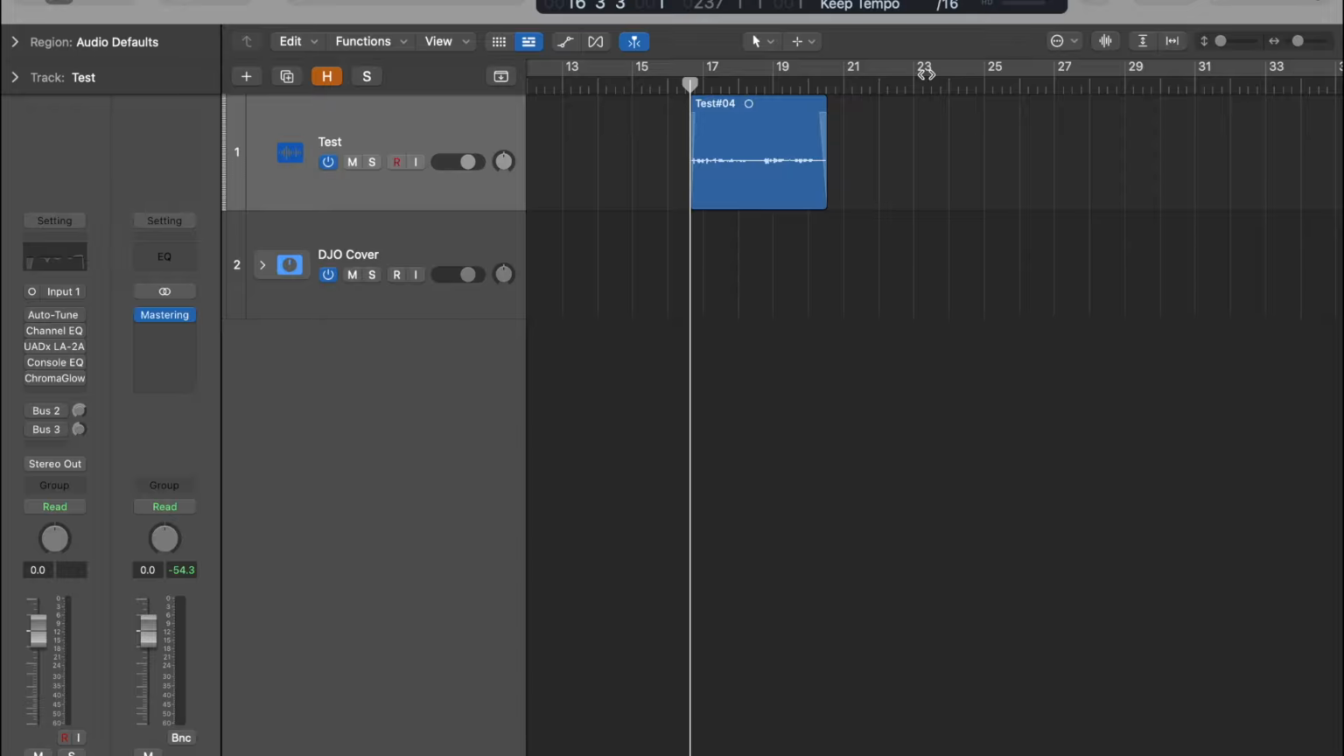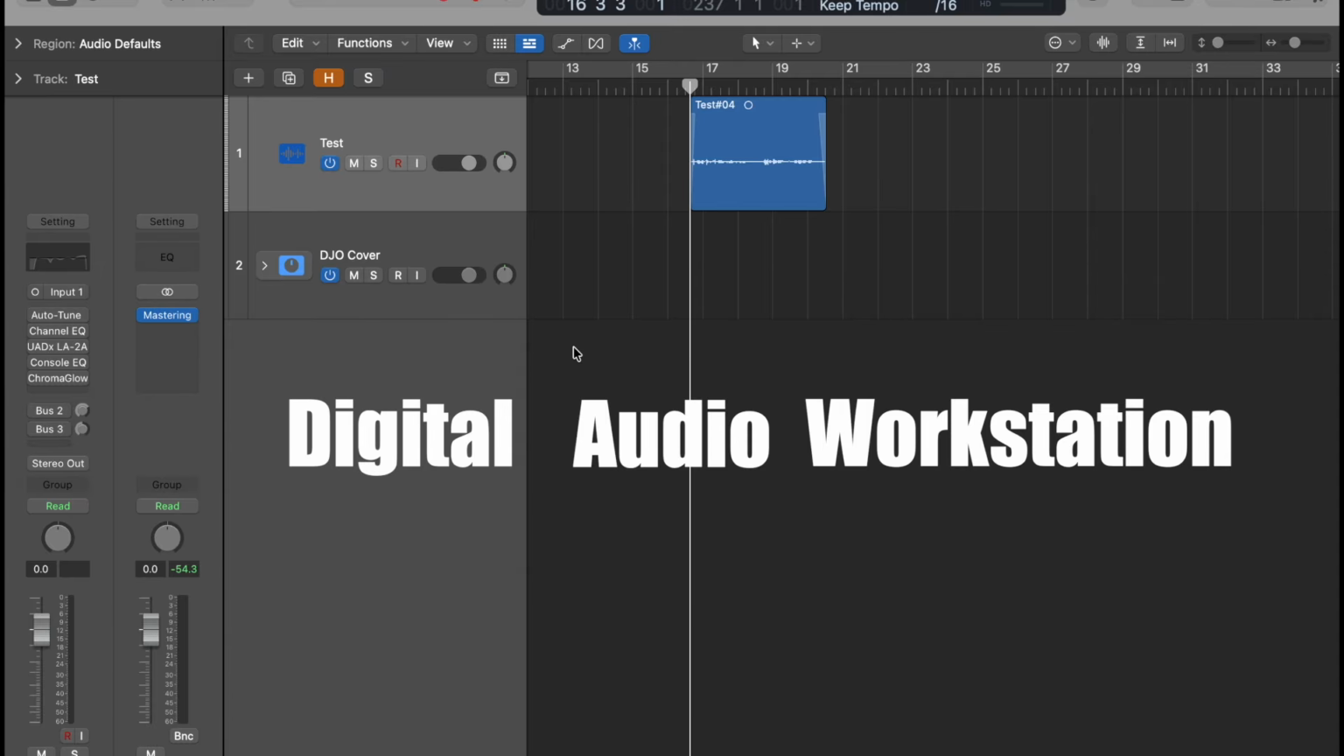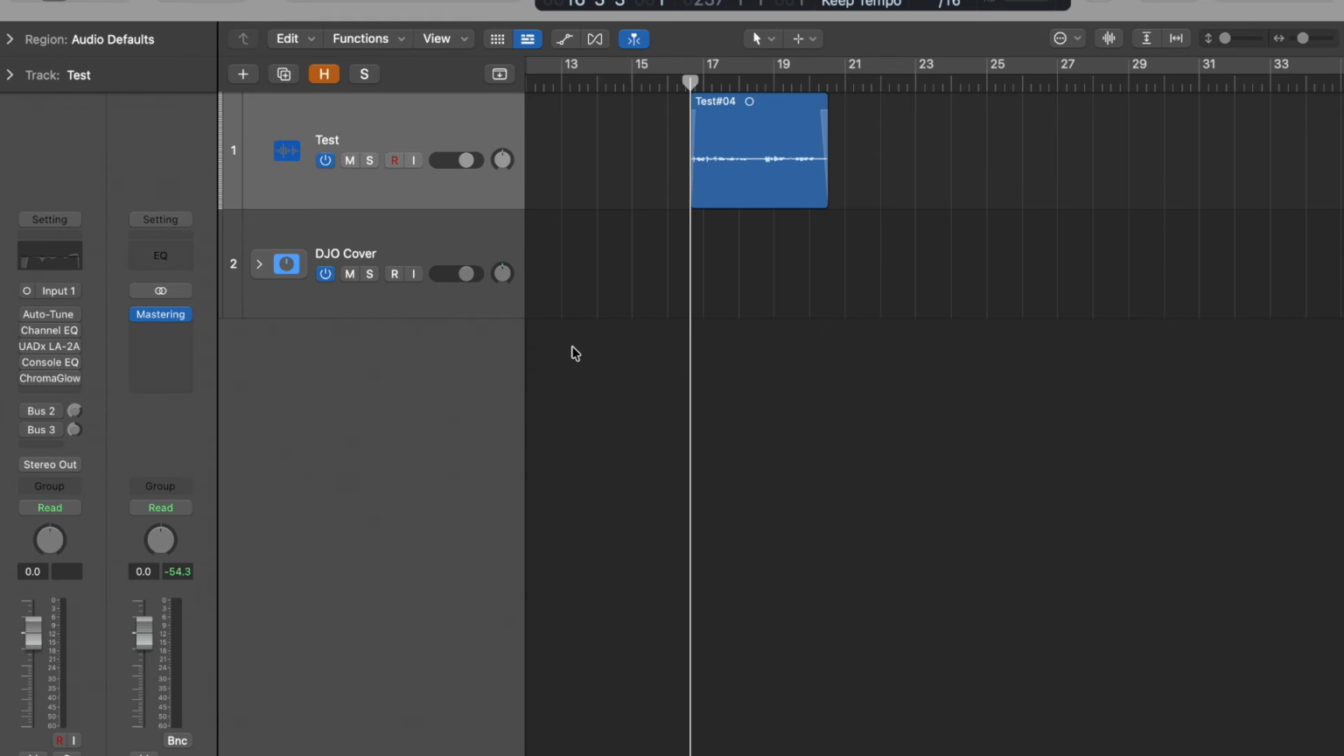So here we are in Logic, and this is what I'm using just because it's most comfortable for me, but this can apply to any DAW you want, DAW being a digital audio workstation. So here we have a track of raw vocals.